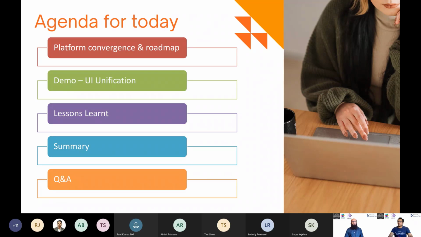What we will be doing today will be around the platform convergence roadmap. We will do a demo on how the UI unification looks as of today. Faisal and Tim will share some lessons learned from real-time implementations. We will then summarize and do some Q&A. We will have ample time for that today.